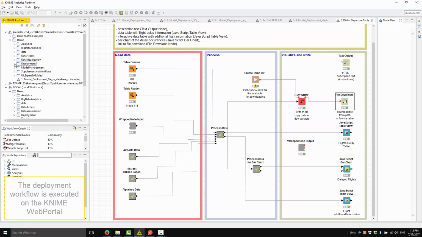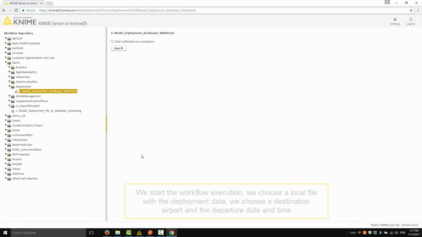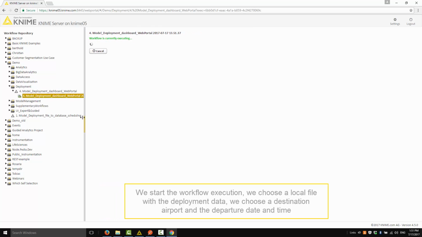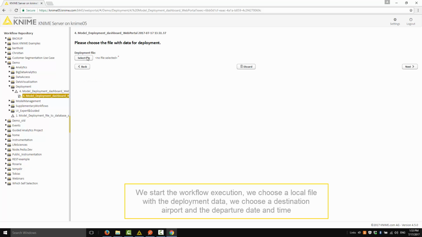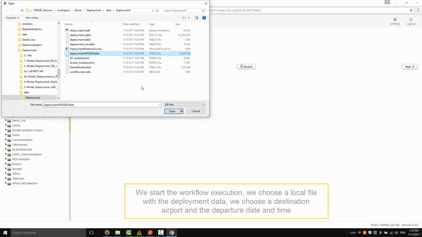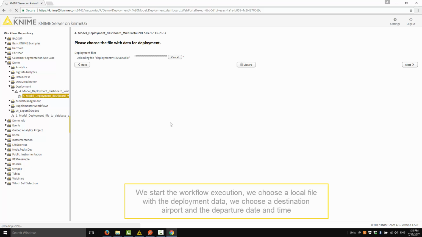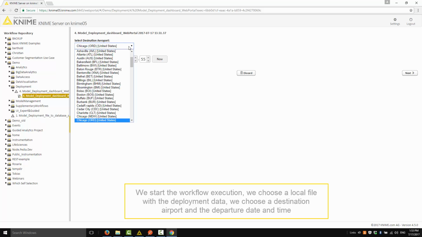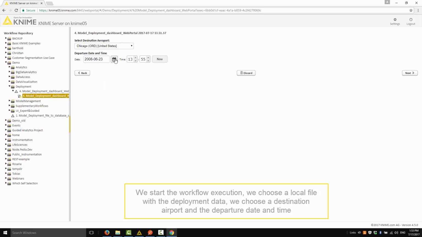The deployment workflow is executed on the KNIME web portal. Here, we start the workflow execution. We choose a local file with the deployment data. The file is then uploaded into the workflow. We click Next for the following workflow step. We choose the destination airport and the departure date and time, and click Next to proceed to the next step.